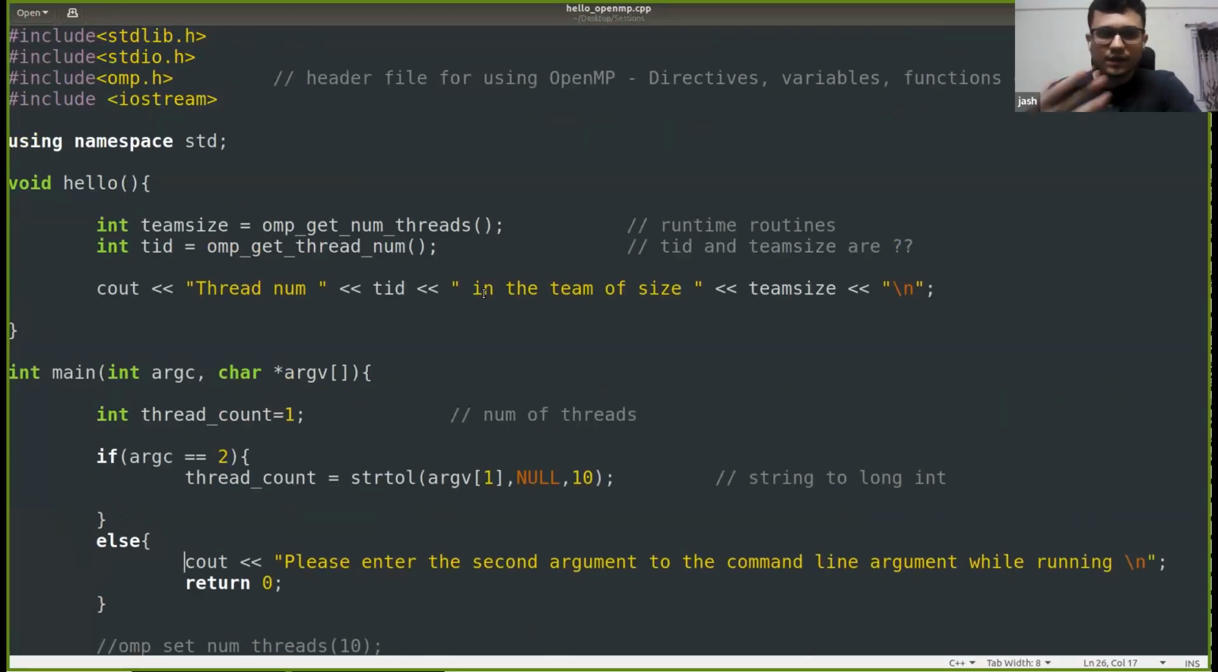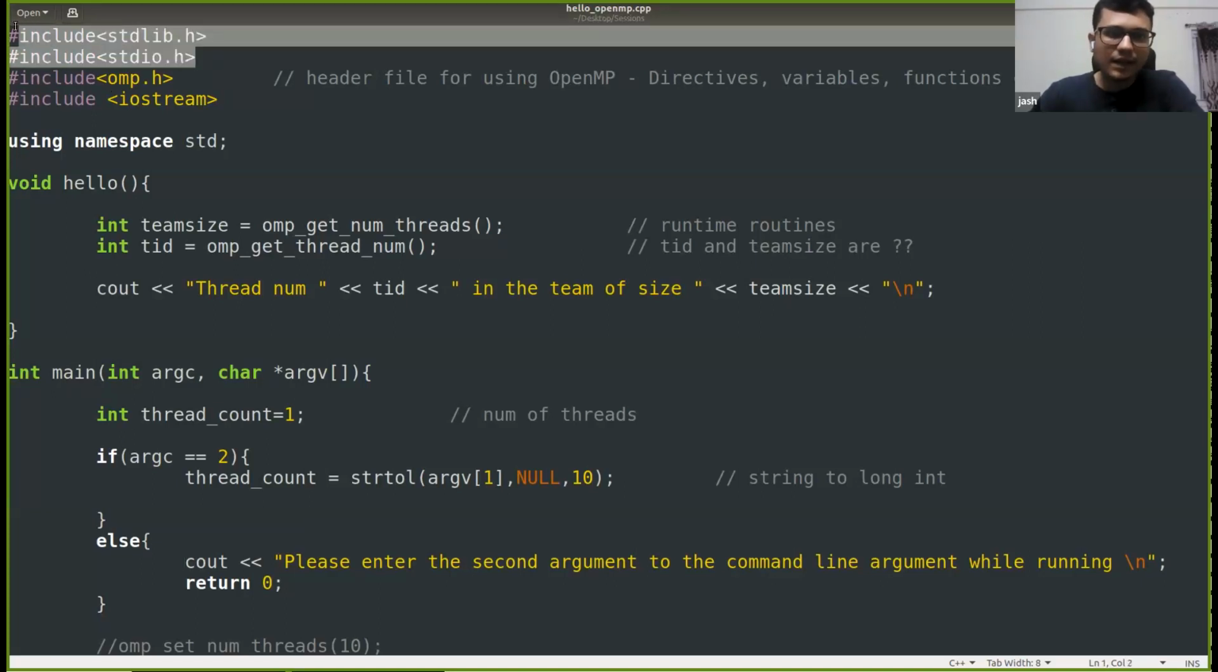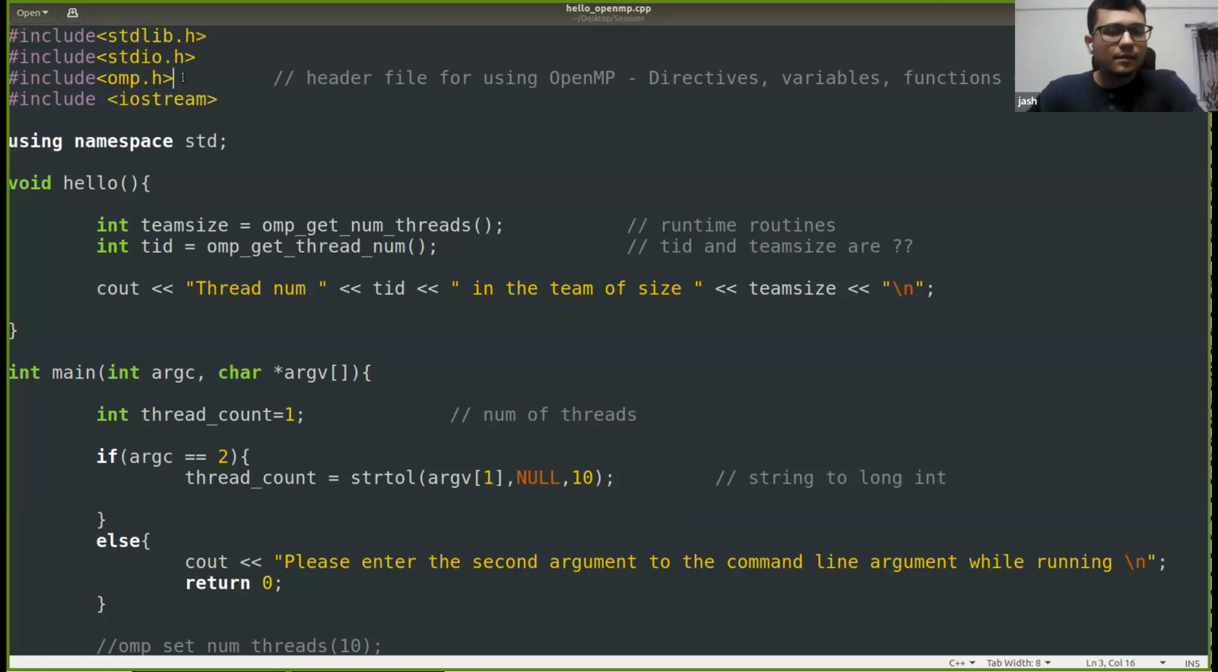Okay, I'm hoping that you are able to see this code on the screen. The first few lines of the code are just importing the libraries. These are the standard C and C++ libraries, but the only change is that we are including something called the omp.h library. This is the header file for OpenMP, and it contains several directives, variables, functions, and a few other things. So we are including that using omp.h.